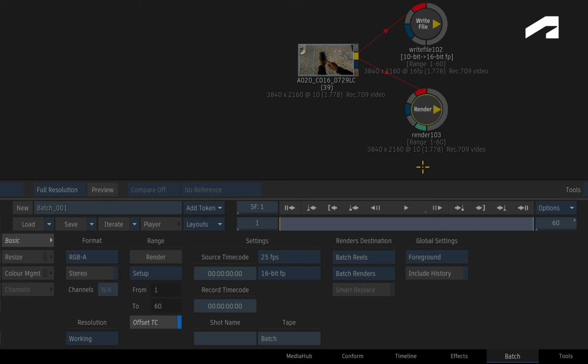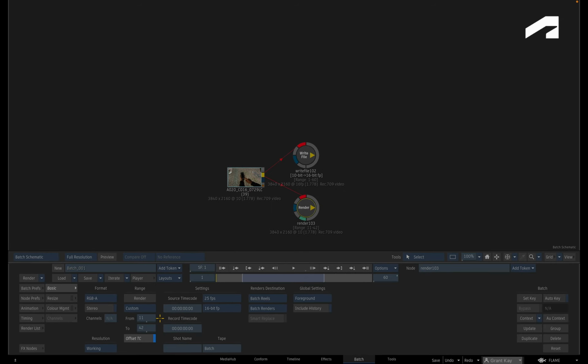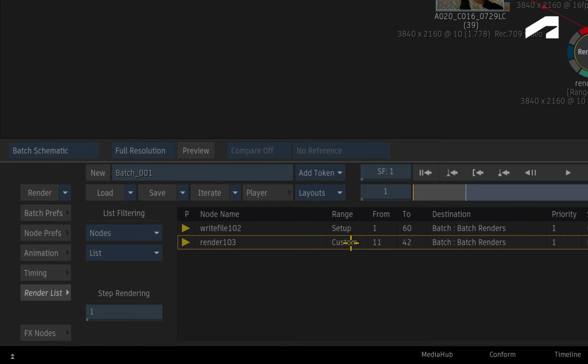If you want to set your own render range, just change the mode to custom and then dial in the start and end frames. Finally, if you are working with multiple render and write nodes, you can switch to the render list and adjust the individual render range settings of each output.